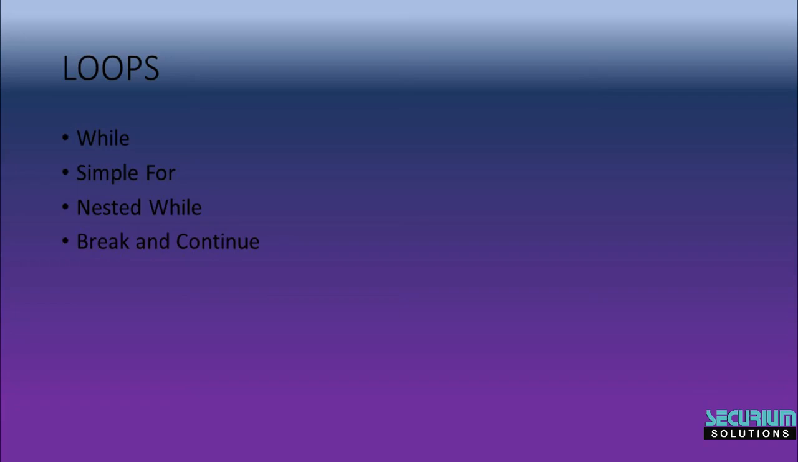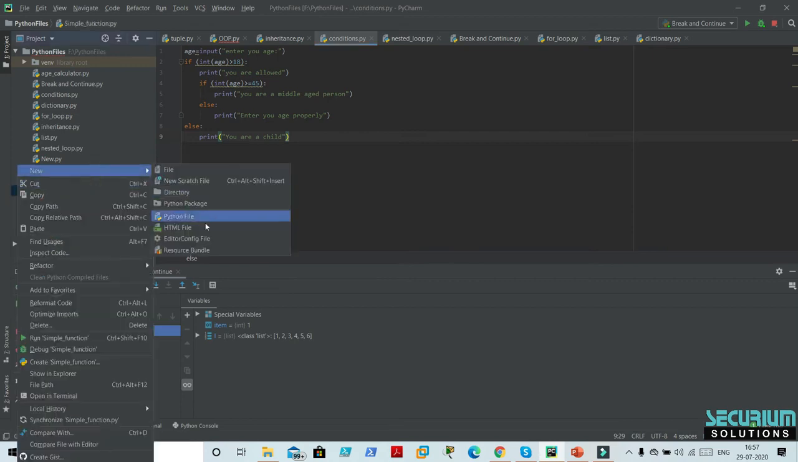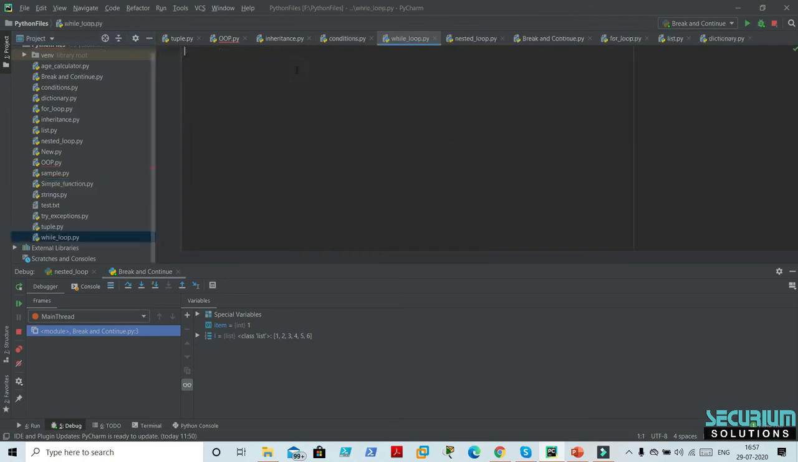We have various kinds of loops: while loops, simple for loops, and nested loops. We also have break and continue in today's session. So we'll start with the while loop, and let me create a file for that. For that, here in PyCharm, go to Python file and choose while underscore loop.